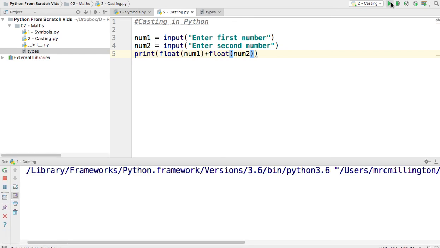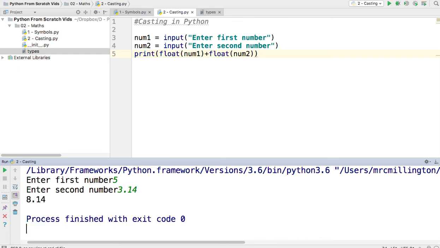So let's try this again now. First number is 5. Second number, let's use a float, let's say 3.14, pi. So the answer is going to be 8.14. Nice and easy, nice and simple. So we've taken numbers in now, and we have changed them into floats. You could put int here, but you could only take a whole number. 3.14 wouldn't be allowed. If that's an int, it would just say 3. Okay, but we have now learnt about casting and inputs.